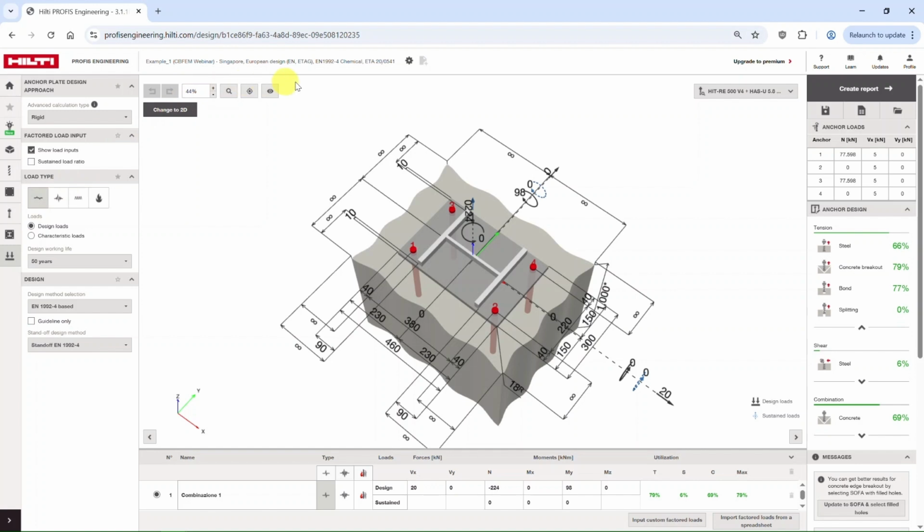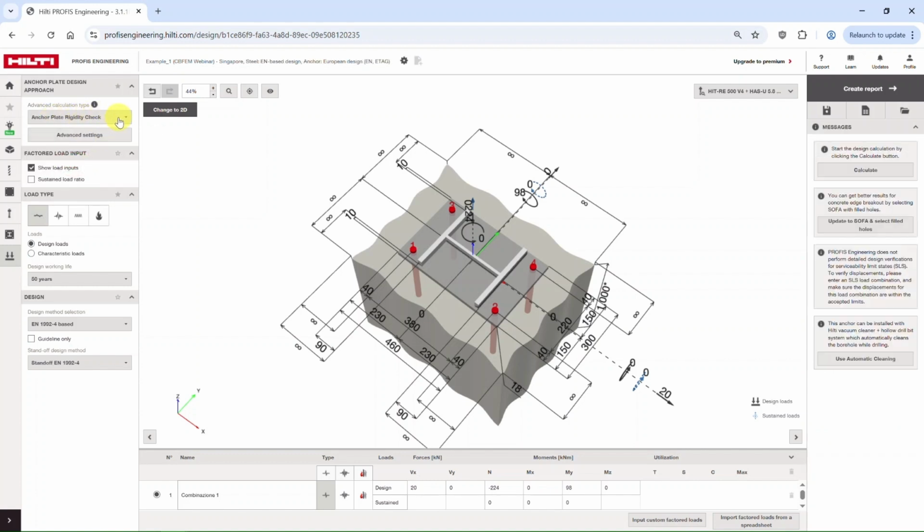But as a standard user, as I said, I'm using the standard version for now, and I can still do the anchor plate rigidity check. So I can do this. Let me switch it to the check, and then let's calculate.